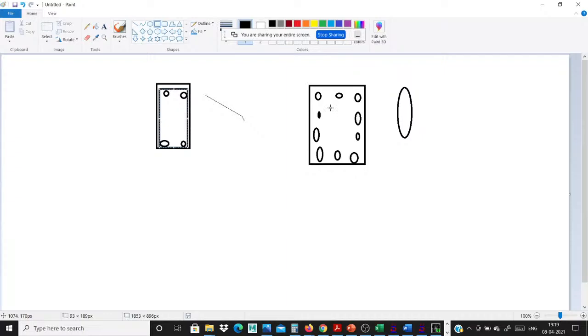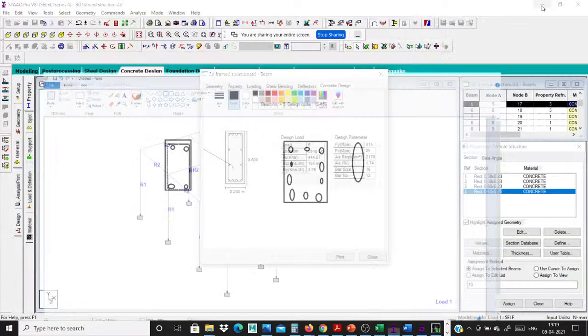Yesterday I told that already. How to take the ties for this 16 number of bars and 20 number of bars in this column? Anyone? It's okay. Refer to the SP34 code book. Already I told that. Refer to the SP34 code book.